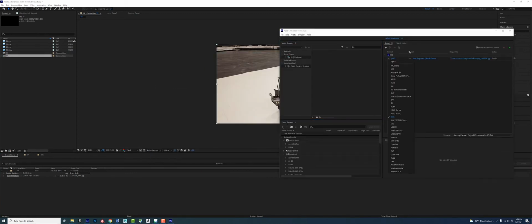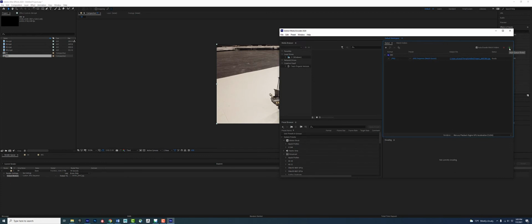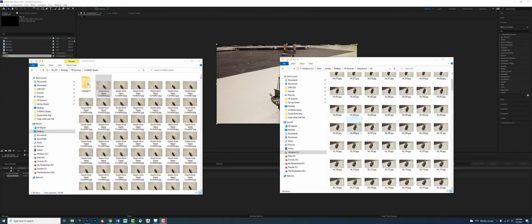If you want to do that here, just make sure you go into the JPEG, and it will automatically assume that it's going to be a sequence. Then you can click here to specify where the rendered sequence is going to be. And then finally you click on this play button, and it will render out.